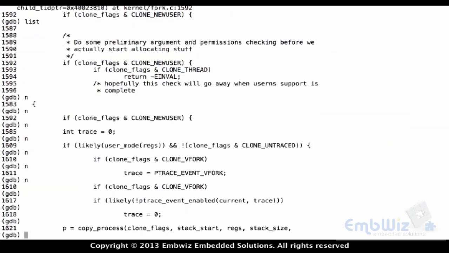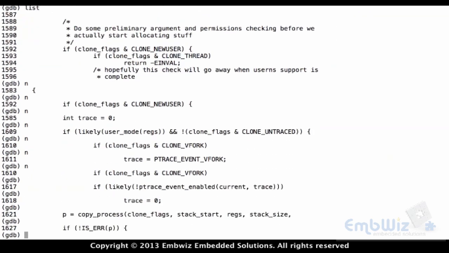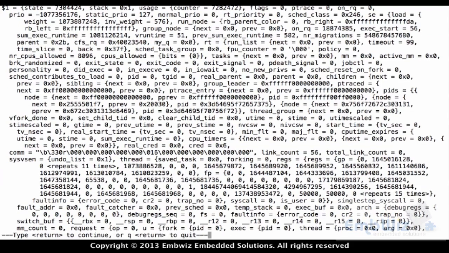You can just say enter once we type the command. Okay, so now we have done the copy of the task struct. That's a process representation in the Linux kernel. Let's say p star p. Oh, okay, so this is the task struct.